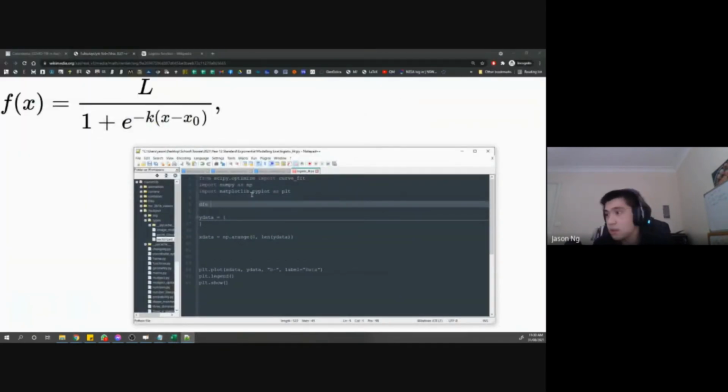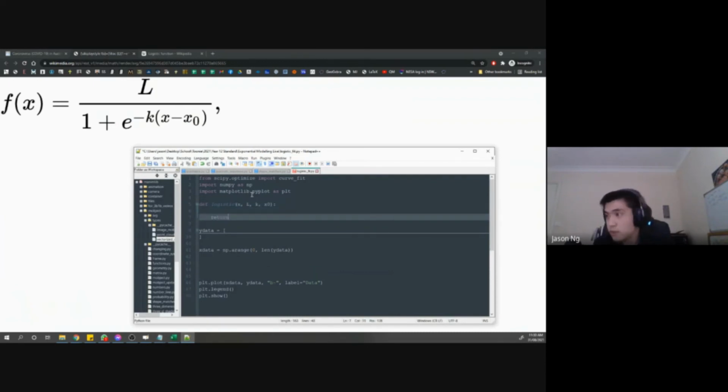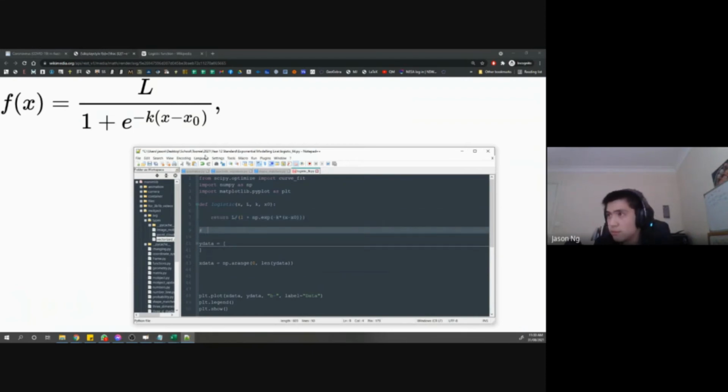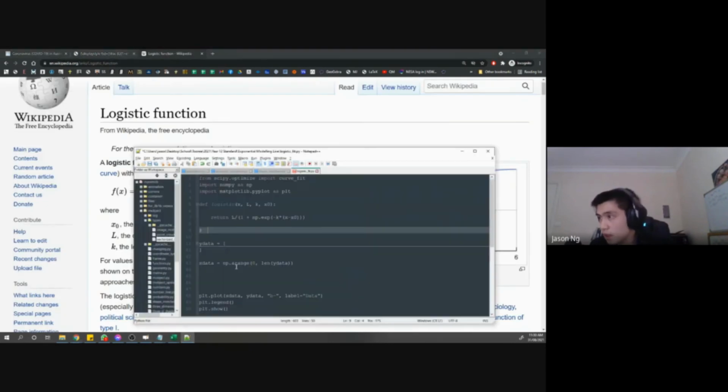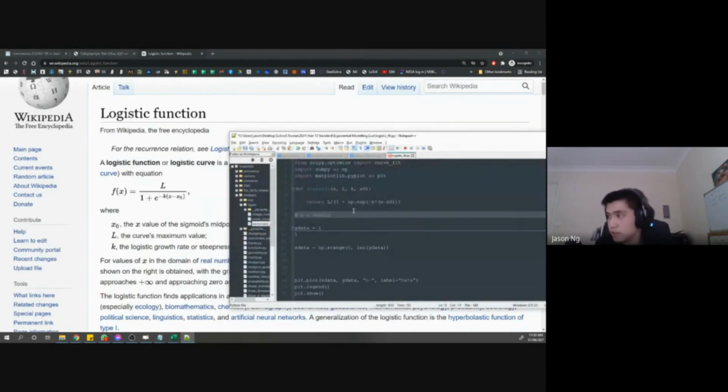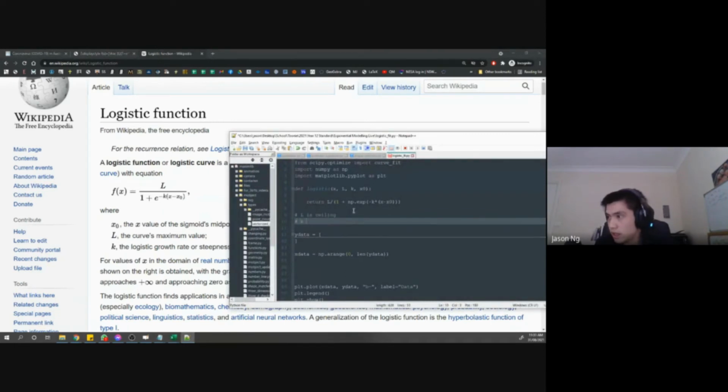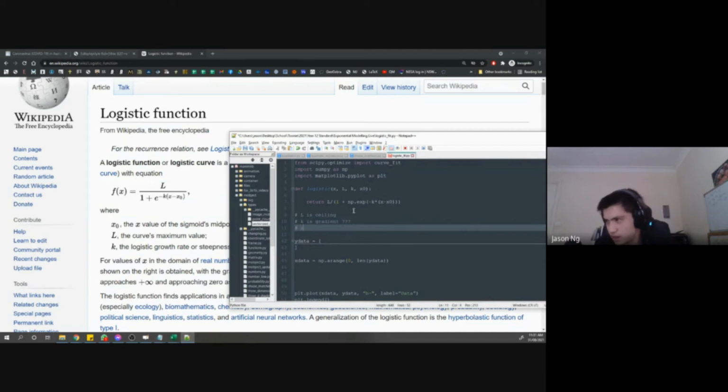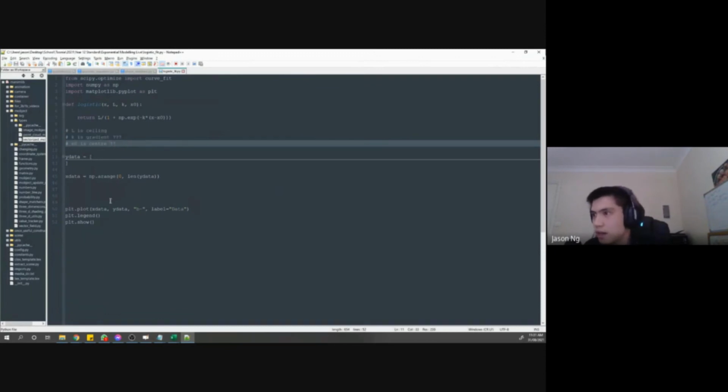I need logistic. It takes an x value, takes the L, takes the K, takes the x naught. And what it gives me is L over 1 plus the exponential again, negative K times x minus x naught. Okay, and that's all it's going to do. So that's the equation there. Remember, I might just take note of this. L from the Wikipedia article. L was the ceiling, right? So L is ceiling. K is some sort of gradient, maybe, and x naught is the center, whatever that might be. Okay, so that's the meaning of those three numbers.